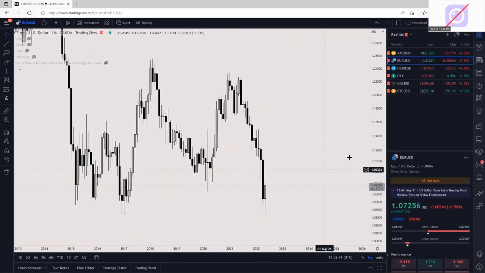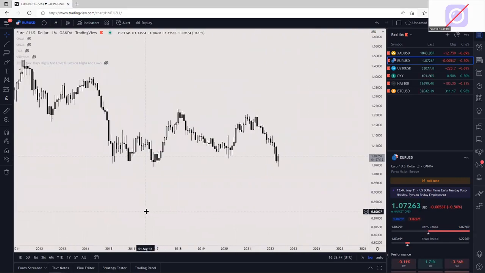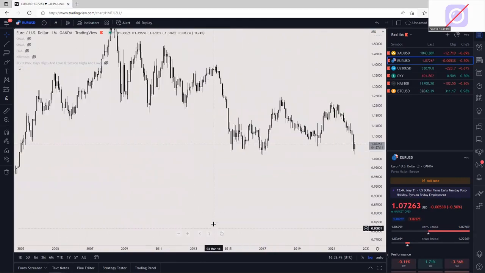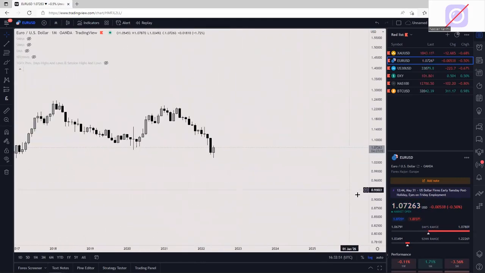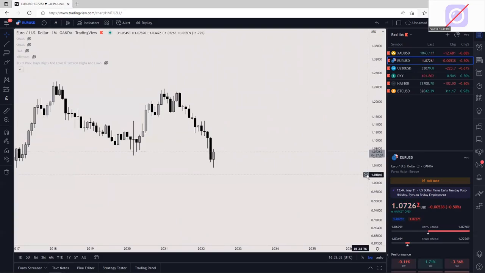So these candles might seem like they're a lot bigger, a lot neater, a lot smoother, and they look a lot easier to read. Why? Because it's 1 month of data compressed into one candle. That's why we call it the monthly time frame. So each and every candle that you see here represents 1 month.